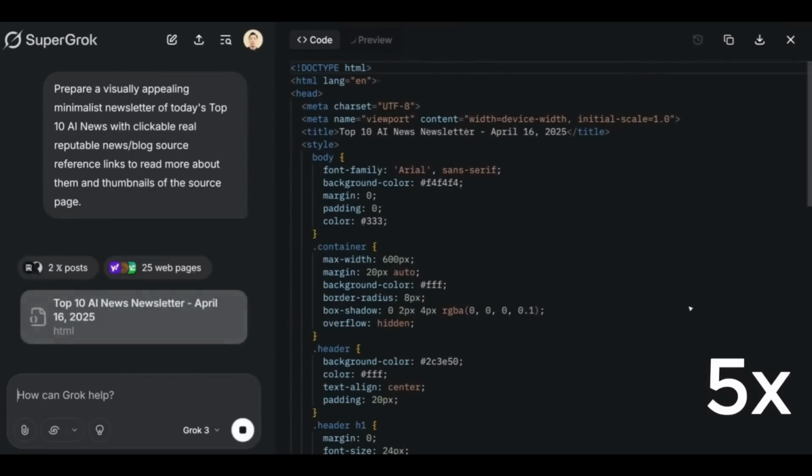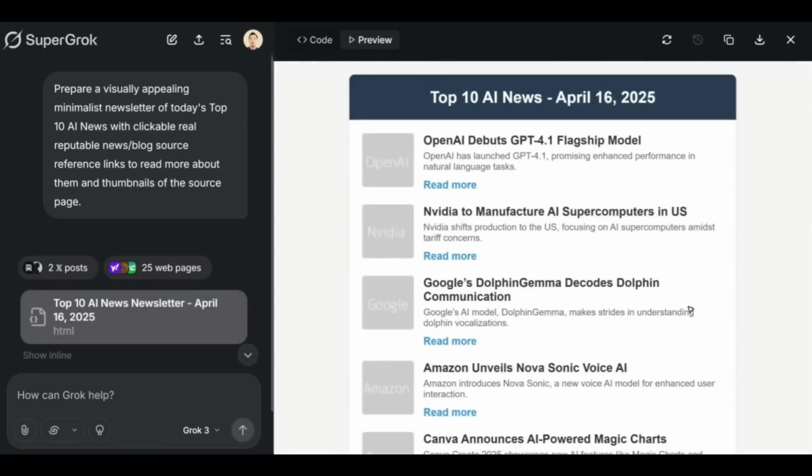Here is another example of someone creating an AI newsletter generator. In this case, you can see that it does a pretty decent job in creating something like this.